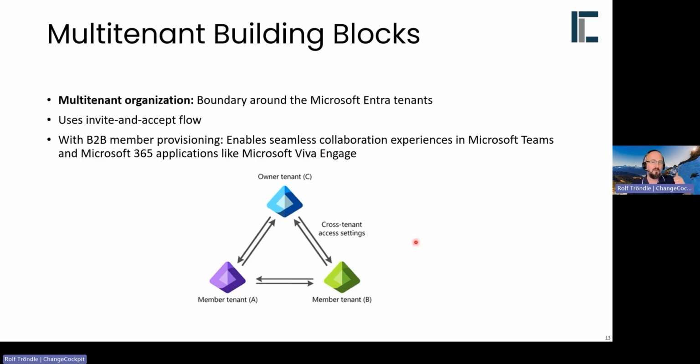We must always have one owner tenant. That's tenant C in this example. And then you will have one or more member tenants. You need at least one member tenant to form a multi-tenant organization. And then this will enable seamless collaboration experiences in Teams, but also in Microsoft 365 applications like Viva Engage, or you can share your files directly to these users in SharePoint Online, as an example.